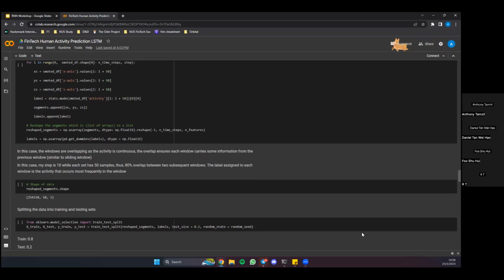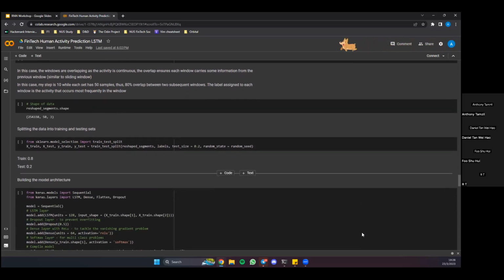Now, this is just for me, personally, to take a look at the shape of the data. Then afterwards, we split the data into training and testing sets. So similar to how one would prepare for an exam. Like you prepare for an exam, right?